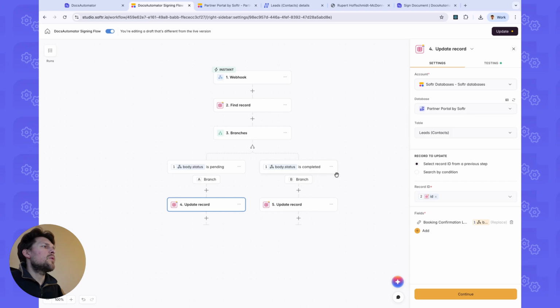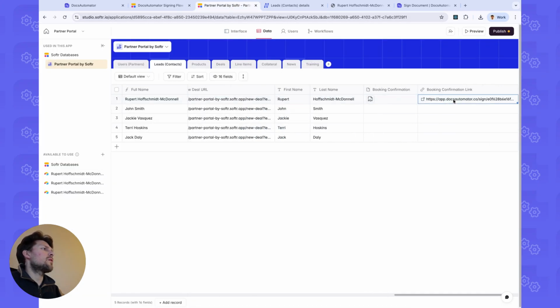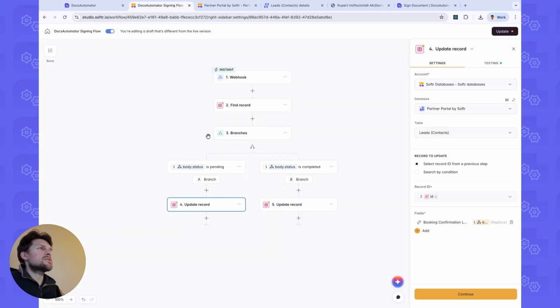When it's pending, we're updating the Softr record where we use the record that we found in the second step, the find record step. And then we go into our database, into the leads table, we say select record, we select the record from the find record step, and then we update our booking confirmation link field, basically with our URL, which you can see here, and which we have done. So that is event number one.